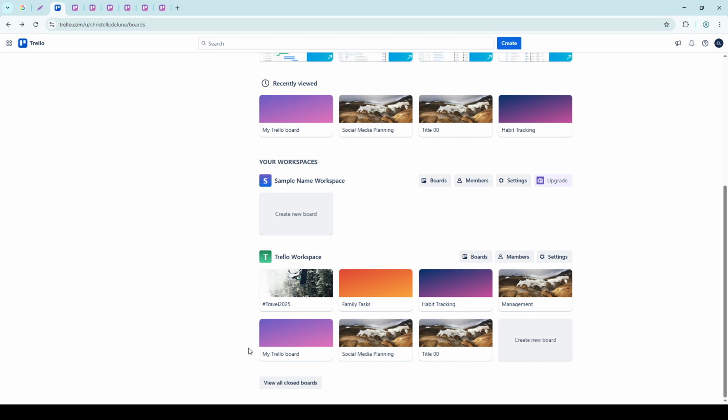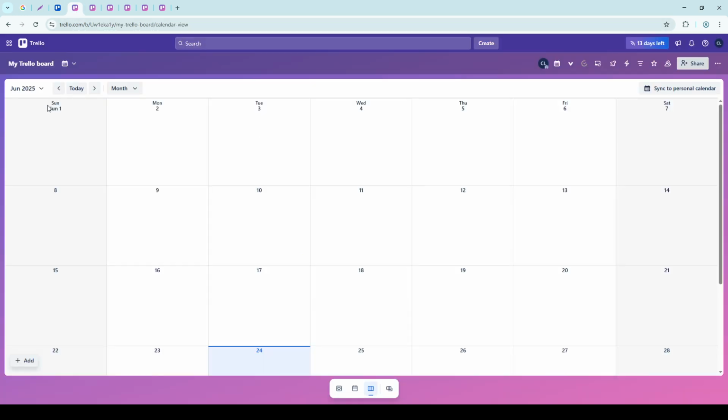Starting with the calendar view, this feature displays all your cards with due dates laid out on a calendar. This is particularly useful for visualizing deadlines and scheduling tasks. You can choose to view your calendar by day, week, or month, depending on your needs. What's great about this view is the ability to effortlessly drag and drop tasks to reschedule them. If you need to add a new task, you can do so directly from the calendar view, making it a very dynamic tool for managing timelines.